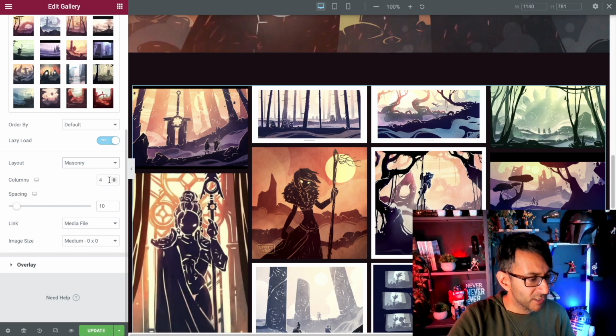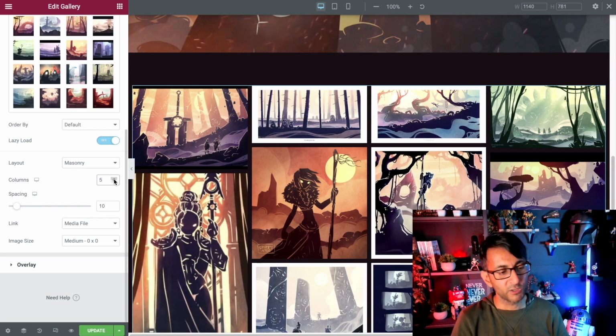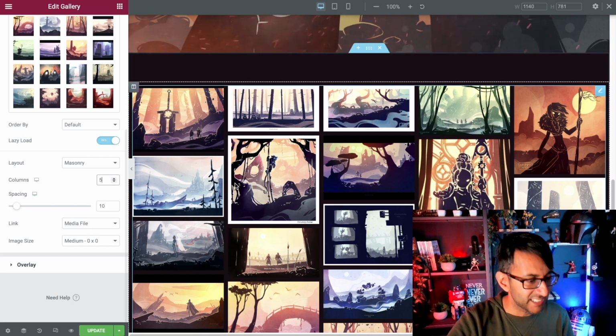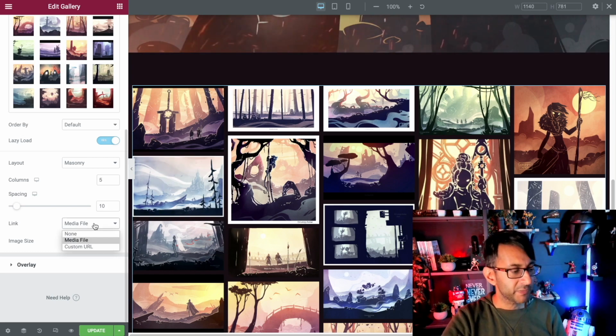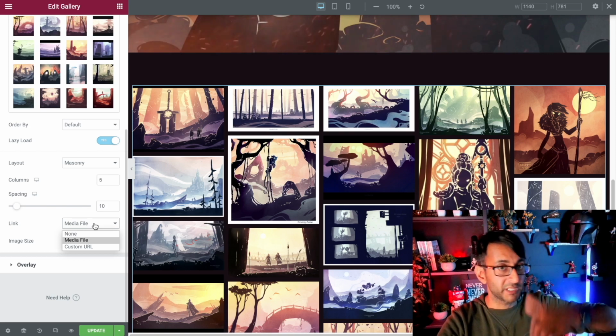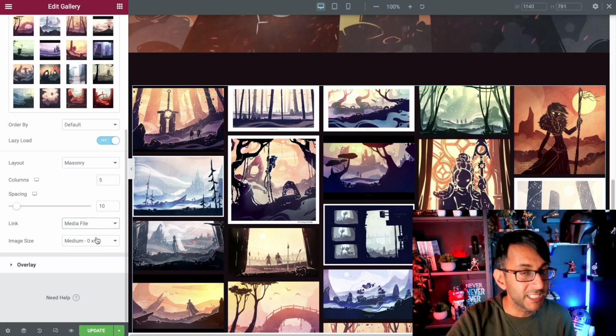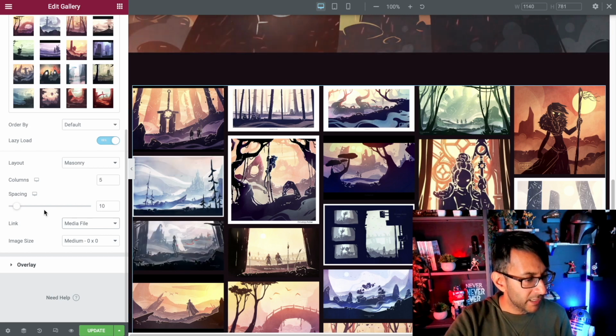You can decide on your columns, so you could have 4 columns, 5 columns, and at the moment, every one of these images, when you click it, is going to take you to the media file. You could set it to go to another page, so another gallery page, or you could set it to none. We'll leave it as media file for now. And that's looking all right.